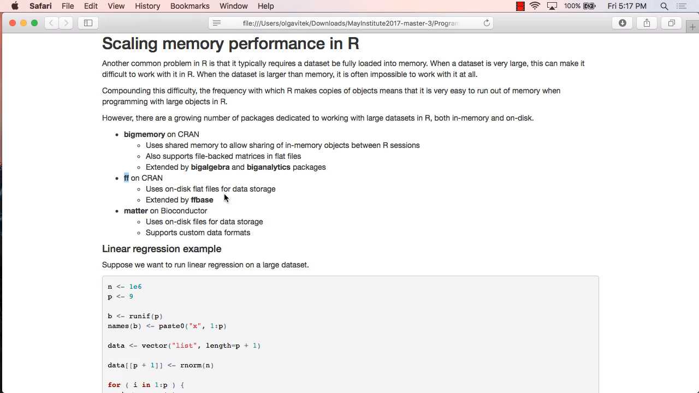There's a number of other packages that extend FF, which are not written by the original authors of FF, but nonetheless are really useful. So there's a package called FFBase, which adds other things to FF vectors, FF matrices, and FF data frames, and so forth. So it adds things like arithmetic to FF objects and so forth.